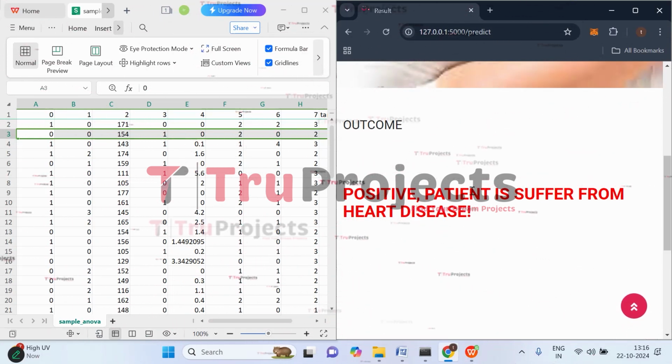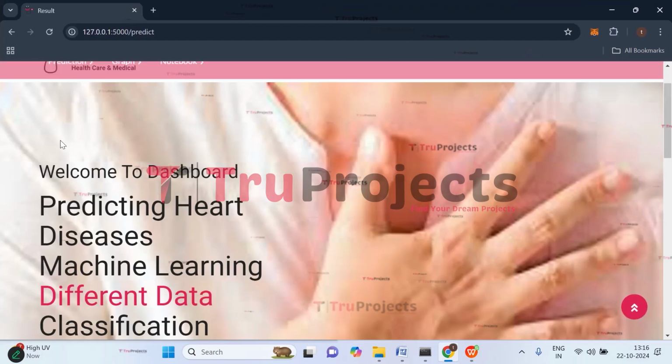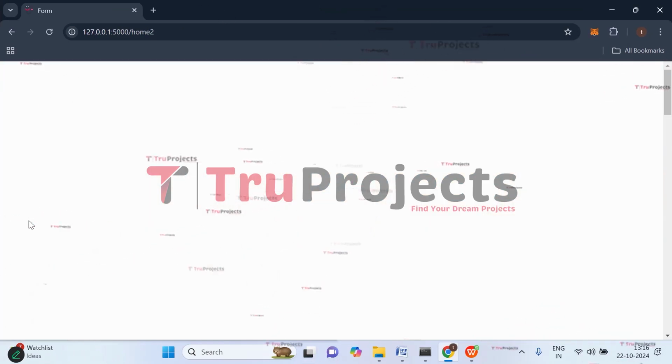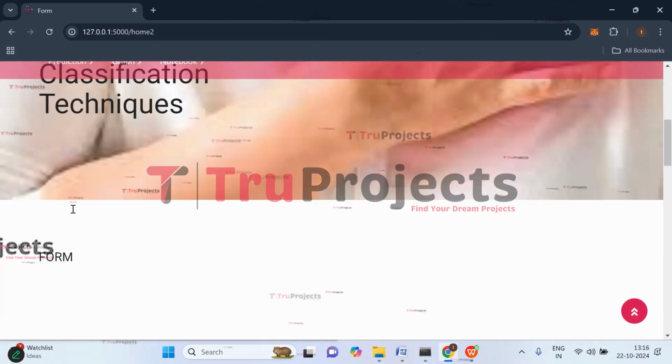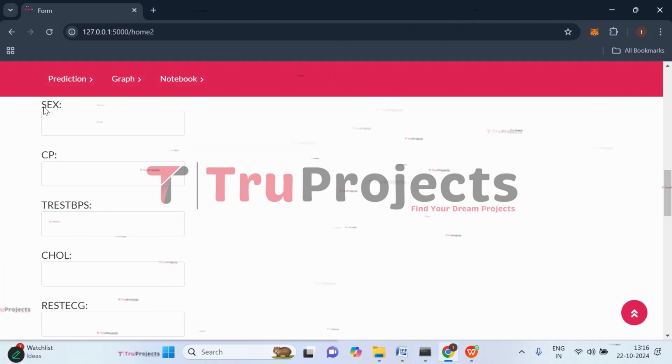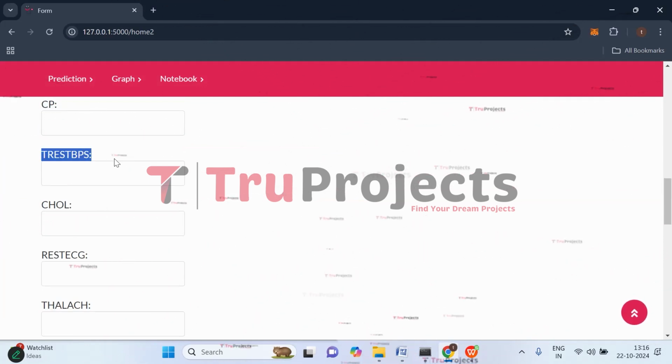So now let's try with the other feature selection technique, that is chi-square. So click on chi-square under prediction. So here we have the first one is age of the person, gender. Next one is chest pain. And here coming to the rest BPS. Rest BPS is nothing but resting blood pressure.